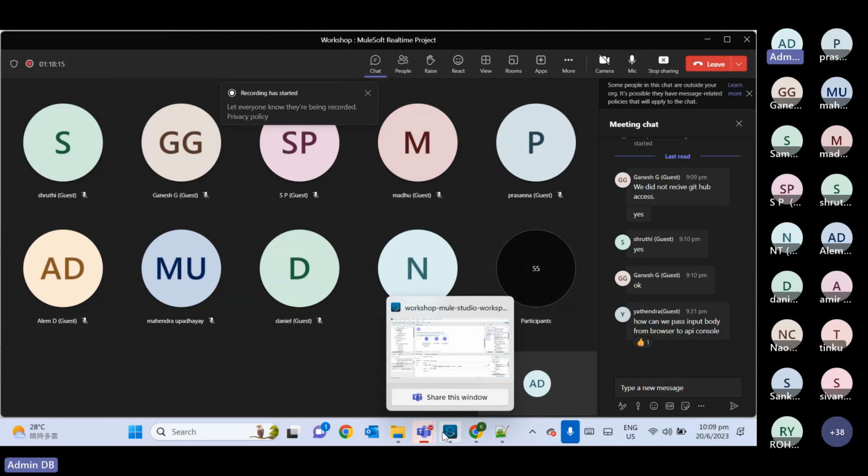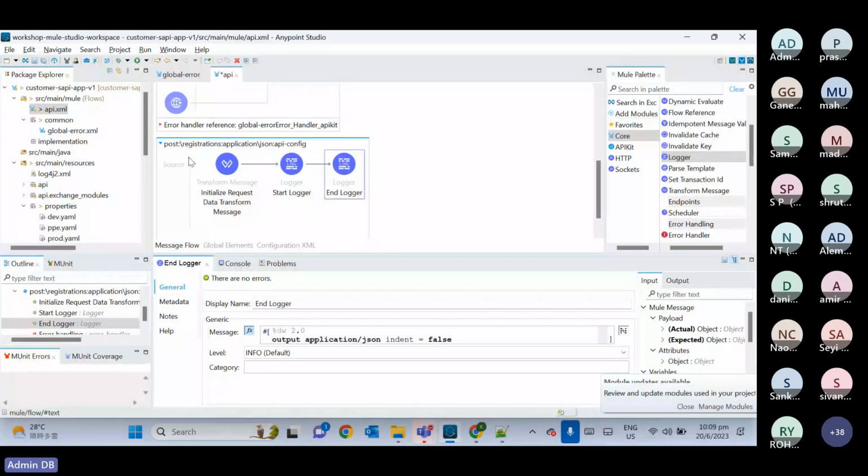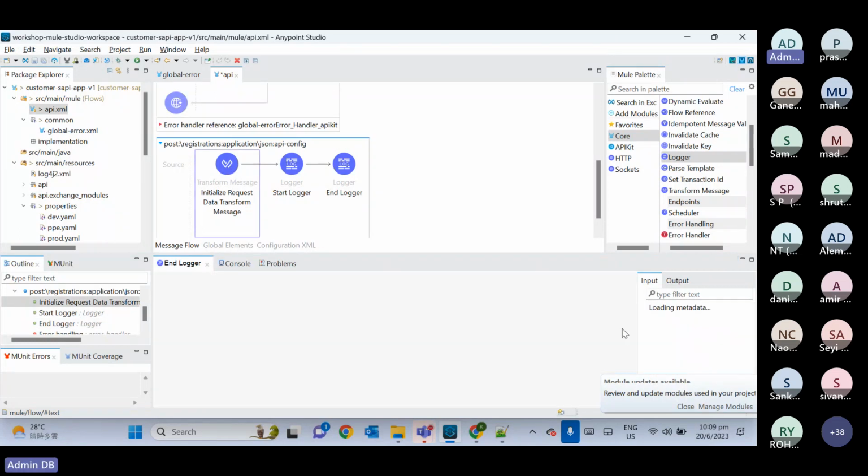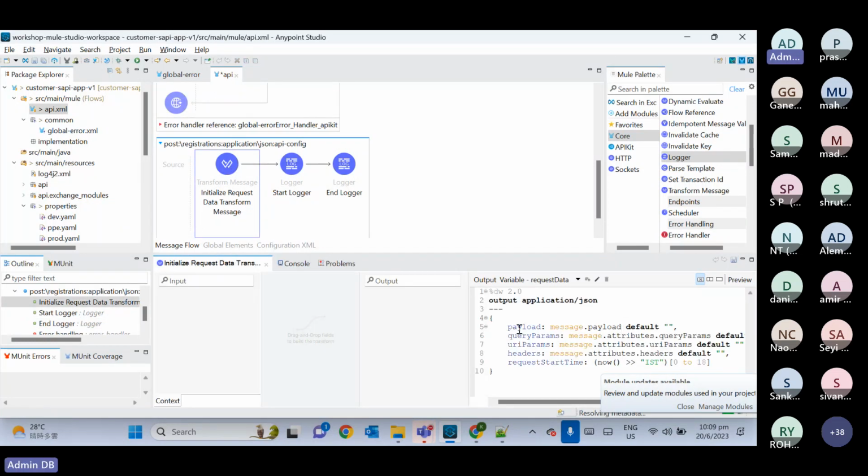Okay. So we were discussing this initialize part. What are we doing? We are initializing everything, like we are initializing the payload and storing it inside payload. We are storing all the query parameters inside this, all the URI parameters inside this, and all the headers inside this.